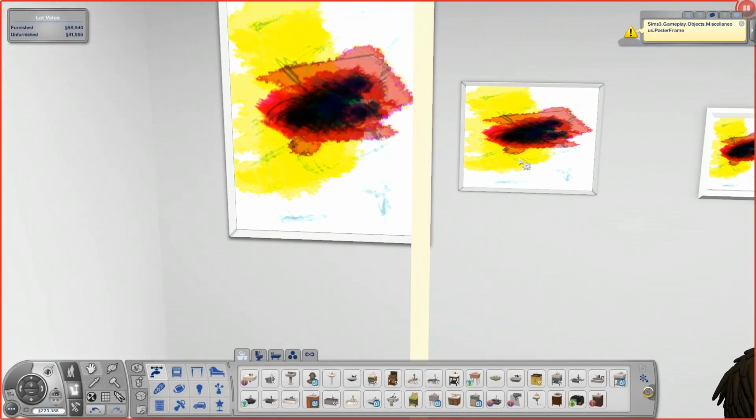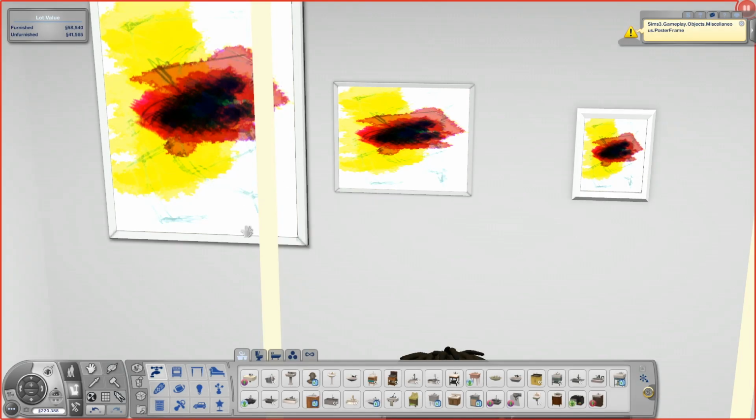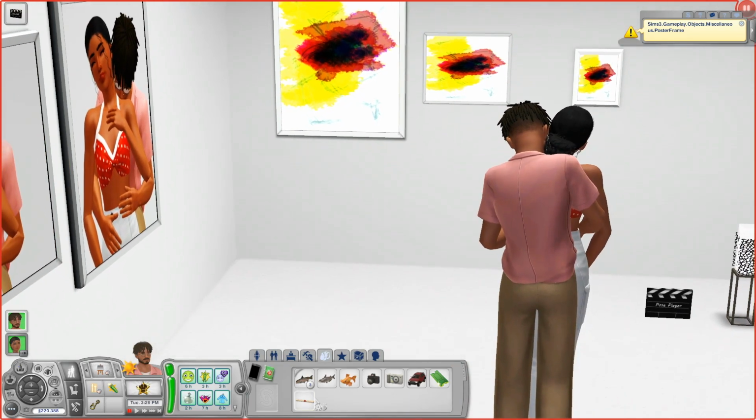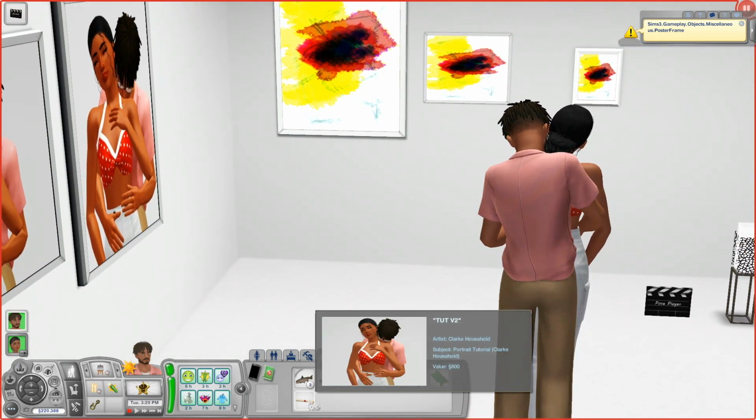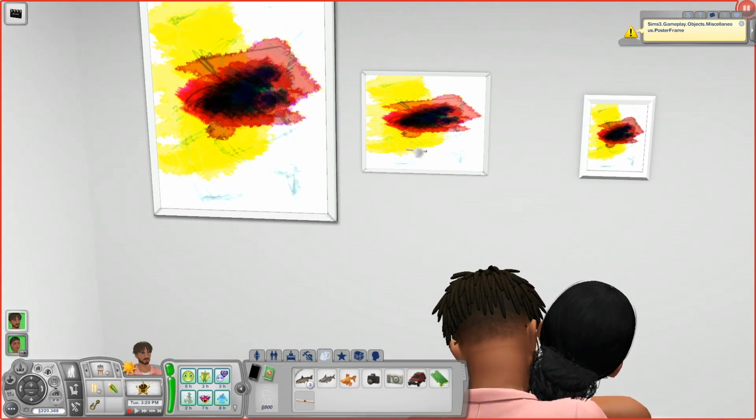Then you're going to do it again for this one. Control Shift change script, enter. Control Shift change script, enter. That's it. That's all you gotta do. And then we're gonna go and take our little photo. So this is a landscape version. We'll place it here and watch what happens now when you drag this.